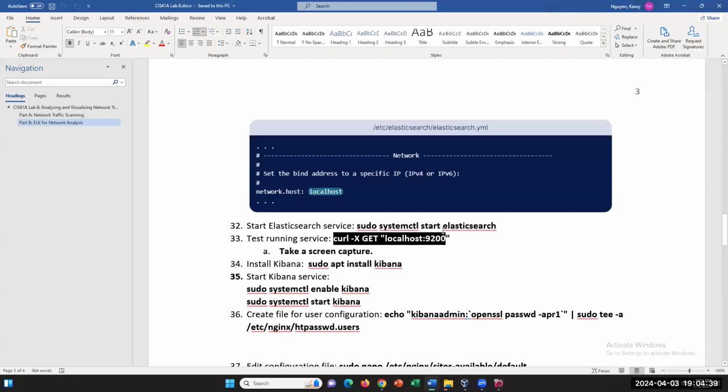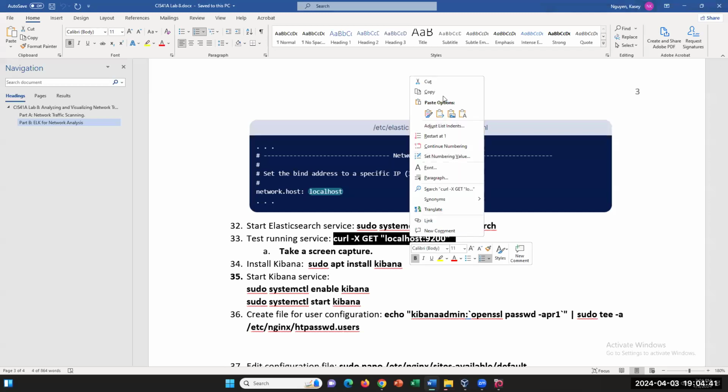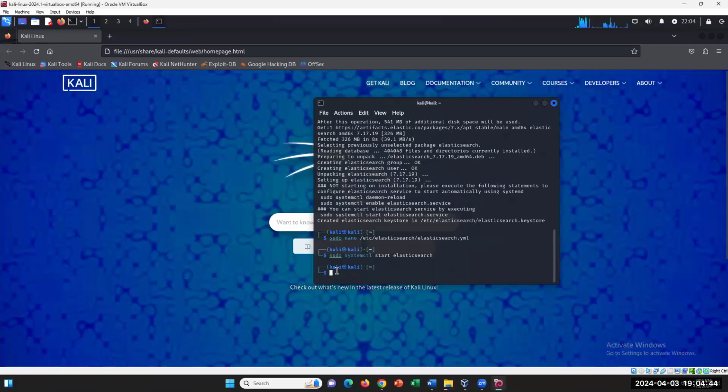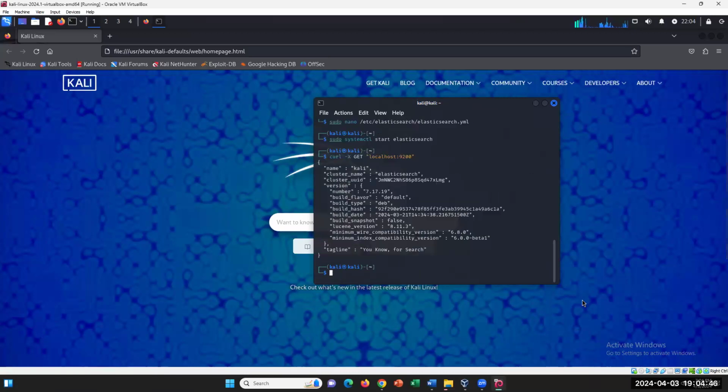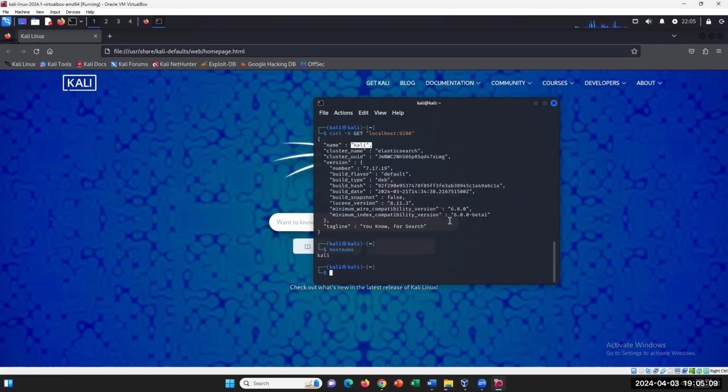And then we would do a curl get localhost 9200. Okay. So what am I seeing here? It's pulling information that was used in the configuration file and plugging it into the actual service, right? The name of my system is Kali. How do I know that? It is the host name. We told it a host name, right? So when you tell it host name, it is Kali.